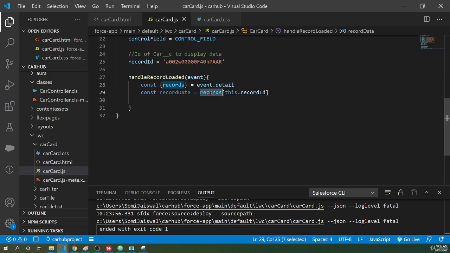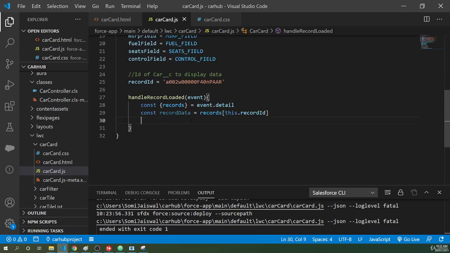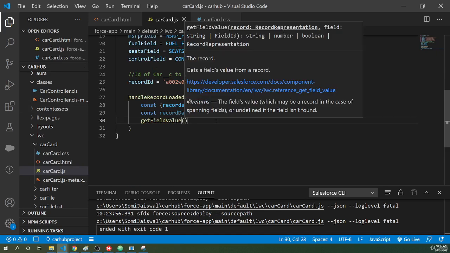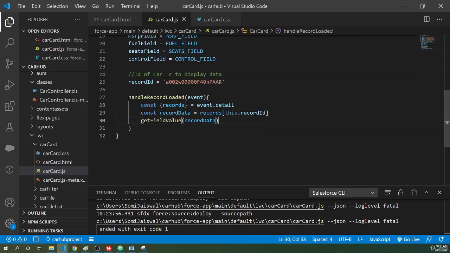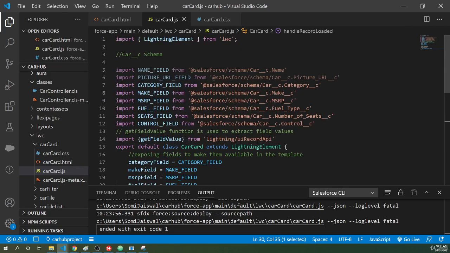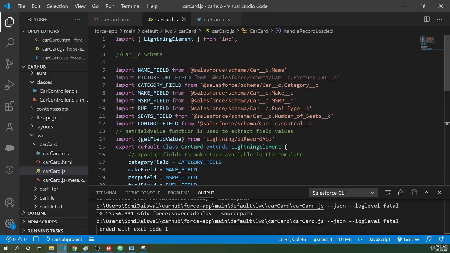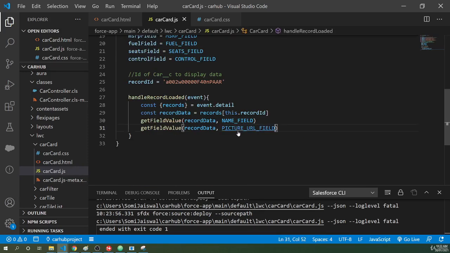So now what we are doing is fetching all the records. Once the record comes, we store the data, and now we're going to call our getFieldValue method, and this method will take the complete data. In our case, the complete data is recordData, and then we have to pass the field reference, and the field reference is the name field. Similarly, we're going to do this for the picture URL field as well. We are going to extract the URL from the record data, the picture URL basically, and we're going to store this into two properties.